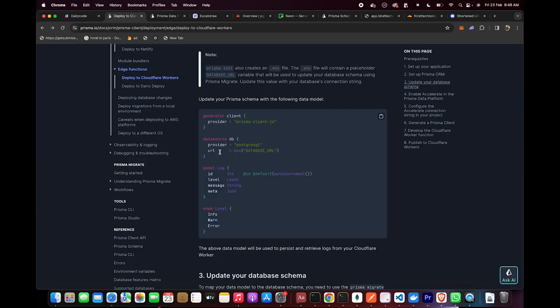Eventually, we'll be creating a project which will use Cloudflare workers as the backend, Prisma as the database, and we'll use Accelerate again. So I would urge you to have all of these steps done once so it's easy for you to do it in the next class.